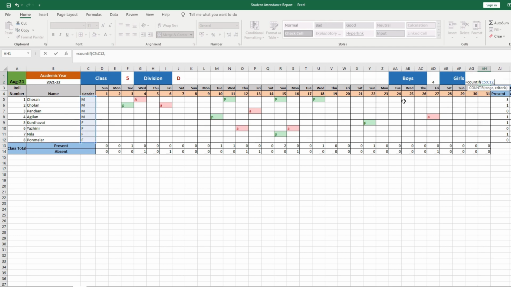range, I didn't complete the formula. Go to the formula bar and then you can change. Gender is F. All right, this is also fine.